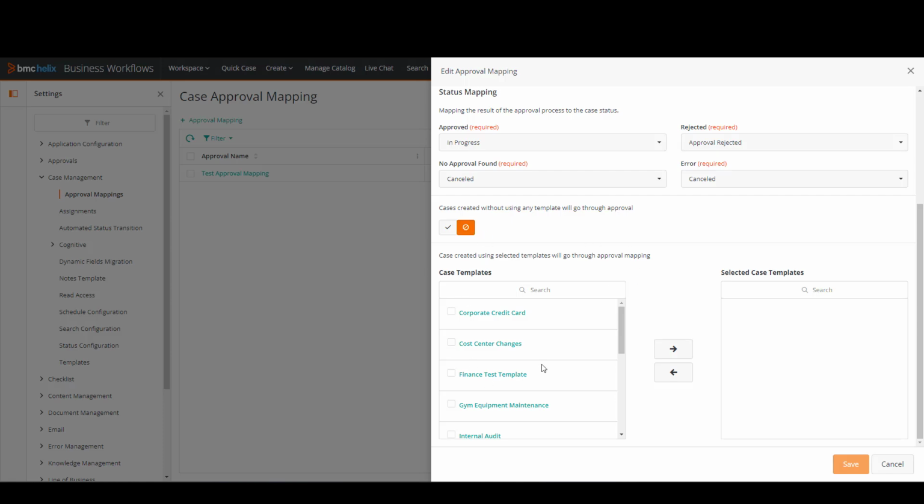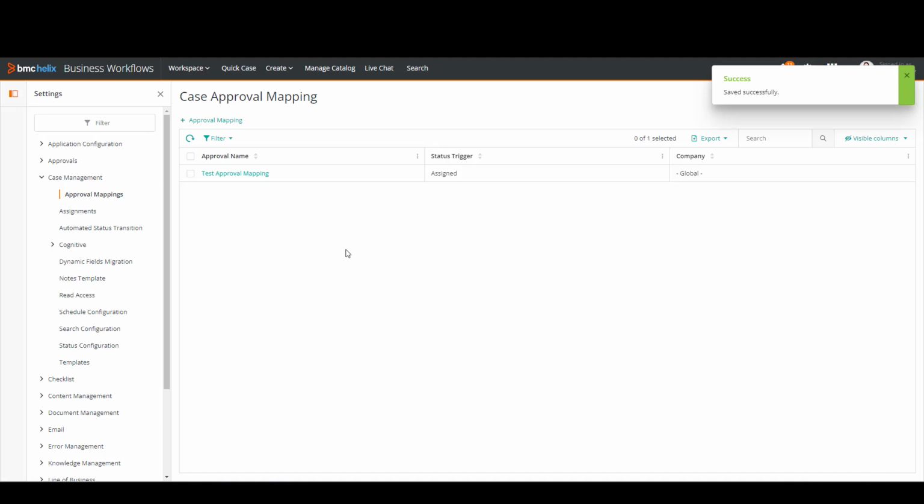And then in here, we can select one or more case templates to be using this approval mapping. So in my case, I'm going to select a finance test template that I created before. You can simply click Save. And we have now created an approval mapping.